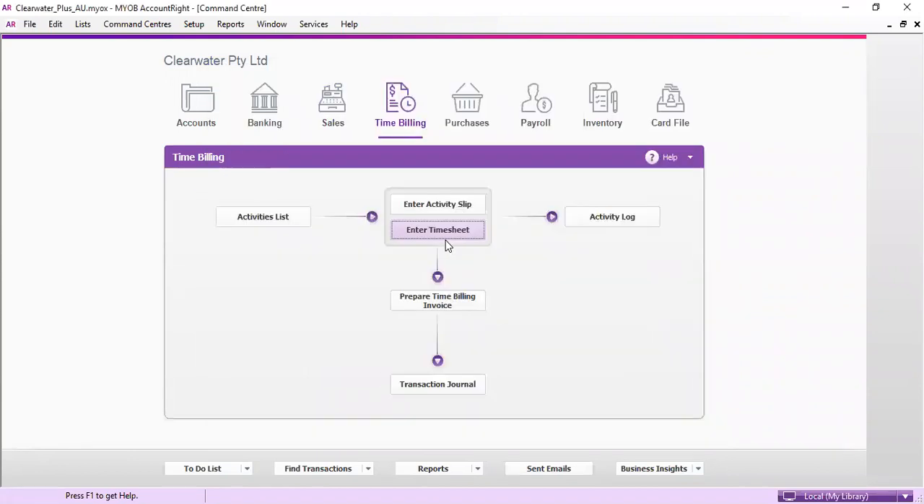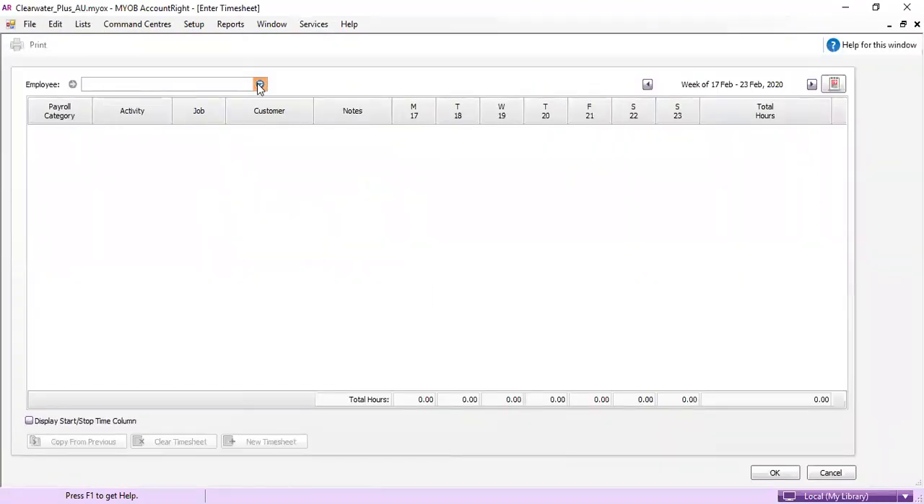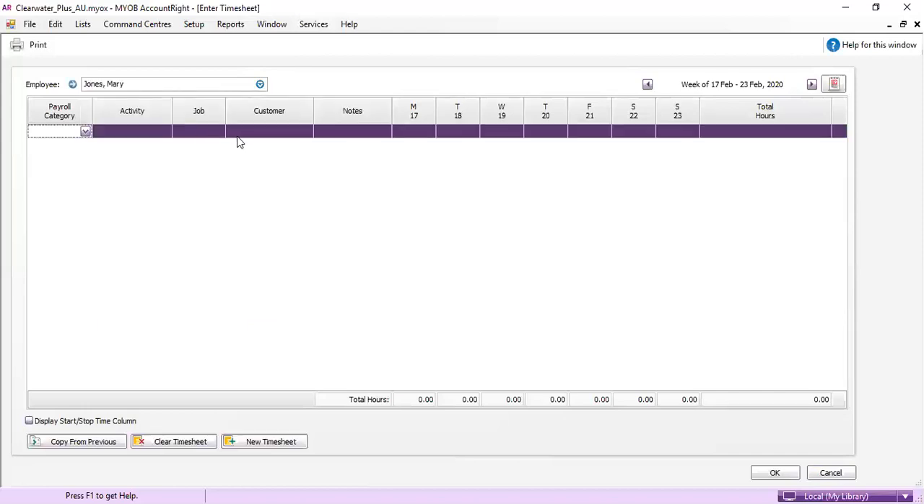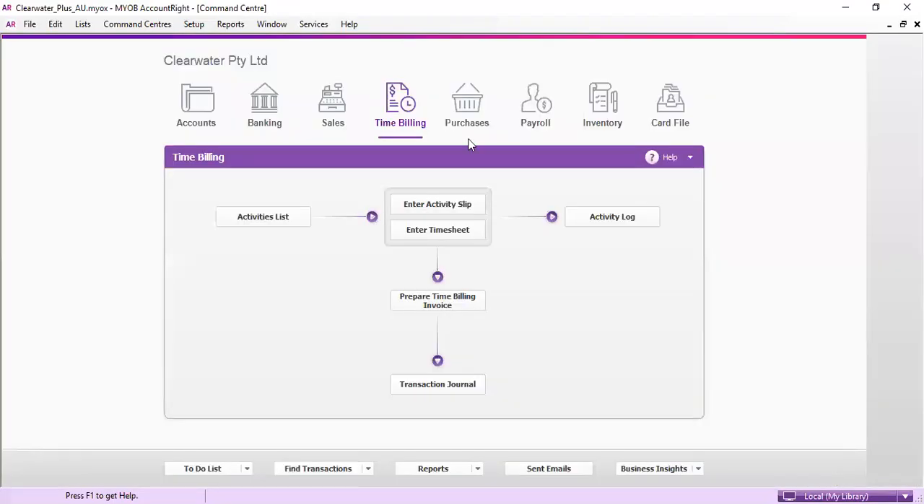So it's just a thing that you need to set up in there. So you can enter the timesheets for each of your employees, and you can go ahead and enter all those hours, and it will come across to your payroll when you do that.